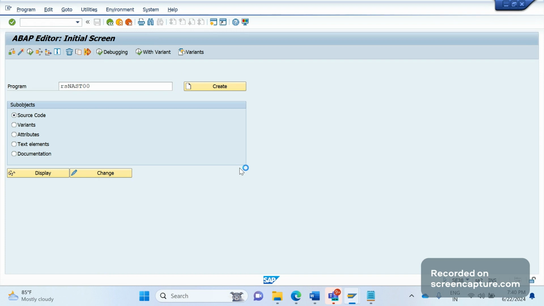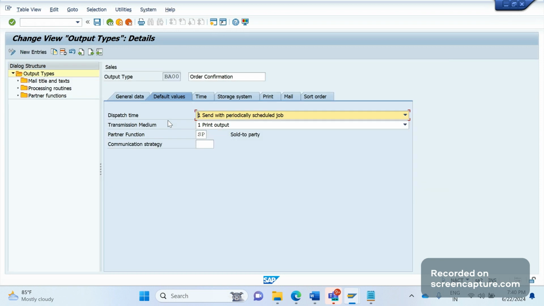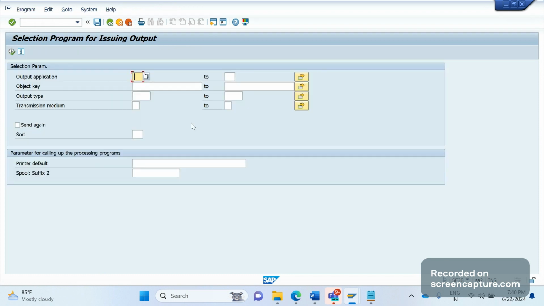So remember this standard program. In real-time projects, this program will be scheduled as a background job by mentioning the application, output type, and transactions and medium as well. So it will try to process the output types which have a dispatch time of 1. So dispatch time 1 output will be processed through this report RSNAST00. So remember this.